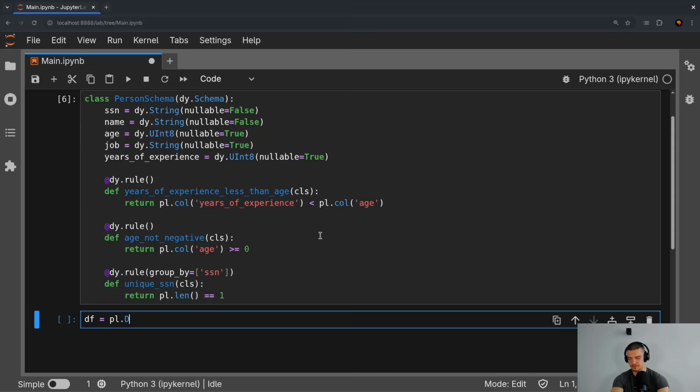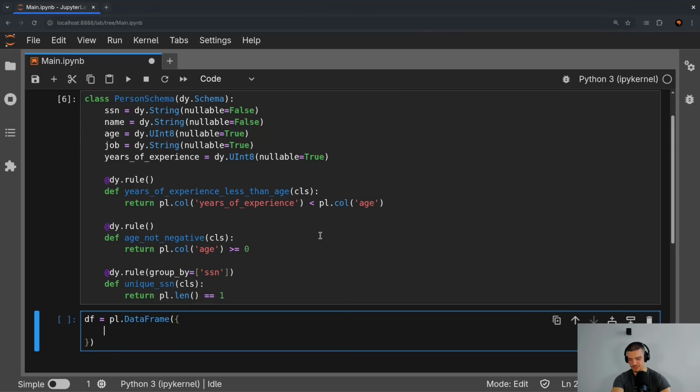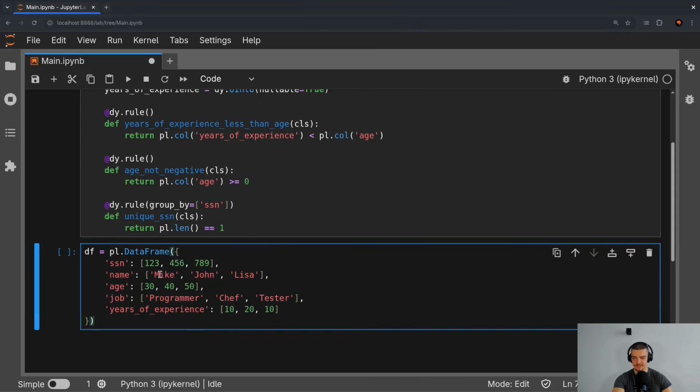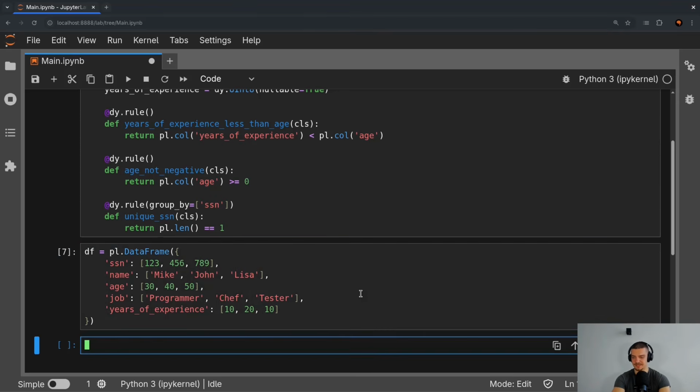Let's say df is equal to a polars DataFrame, and let's create a dictionary here. I copy-pasted the data to speed this up, but basically we have the SSN, the name, the age, the job, and the years of experience. This data is consistent because we have only one entry per SSN. We have ages that are positive, and they're always larger than the years of experience, and the important fields are not null.